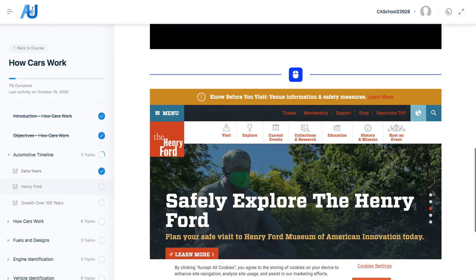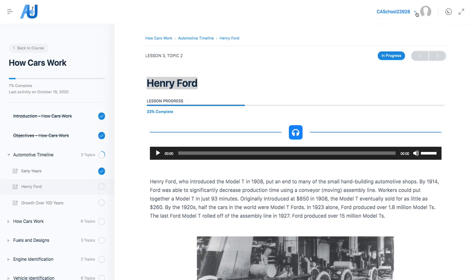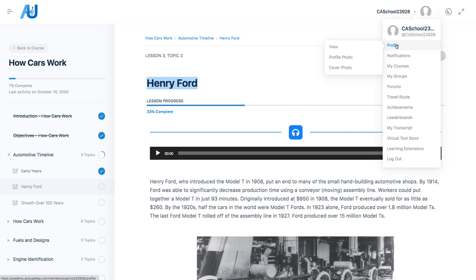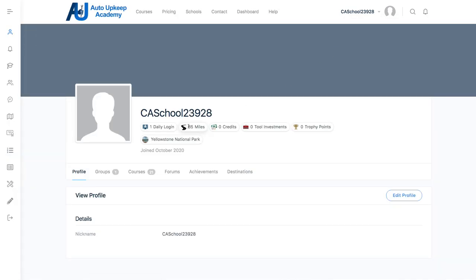Okay. So remember, my odometer was at about 35 miles. Now let's go ahead and I can check my odometer. Now I'm at 85 miles. That's because I've answered those questions on the bottom of the pages. Okay. I'm still at Yellowstone National Park. I still have one daily login.